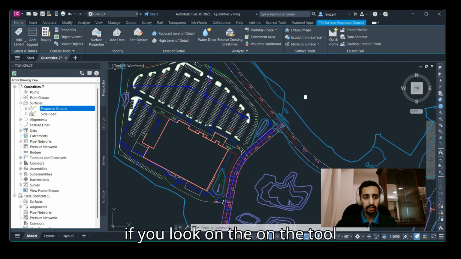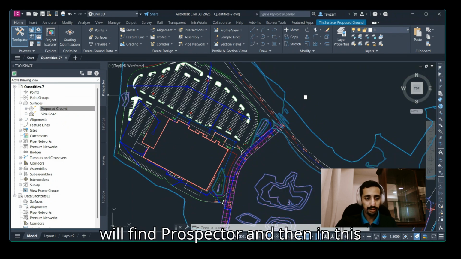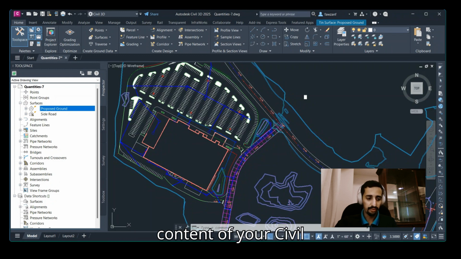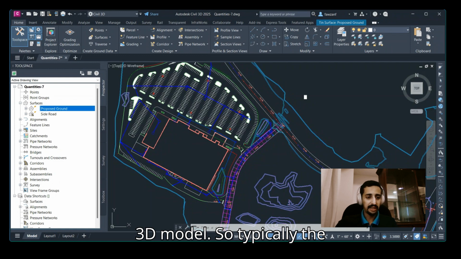Today I will show you how to create profiles from a pipe network that has already been created. So if you look on the tool space of Civil 3D, you will find Prospector, and in this Prospector it's going to show you the content of your Civil 3D model. So typically the Prospector has the 3D objects.